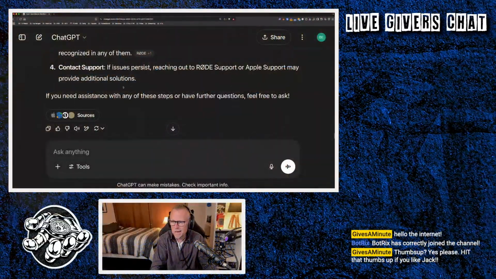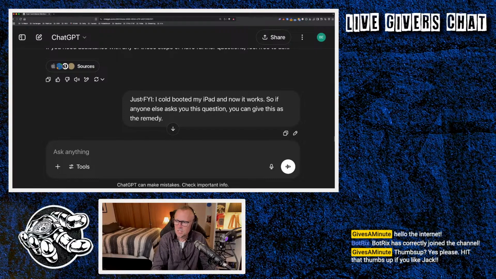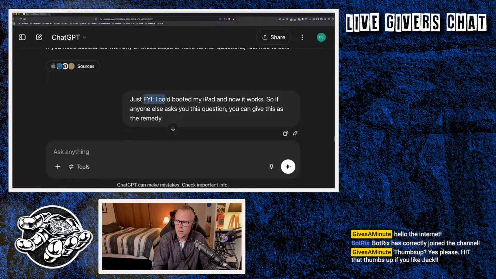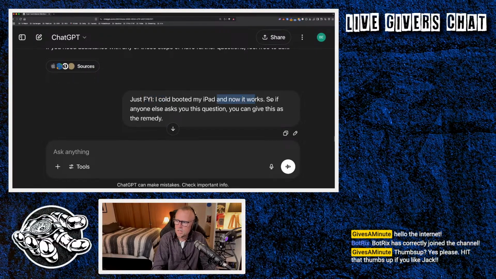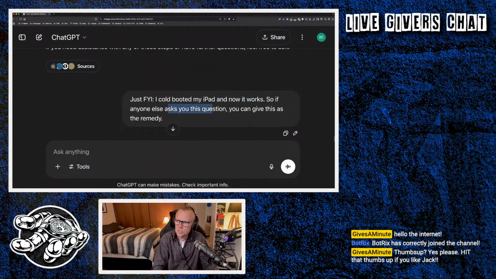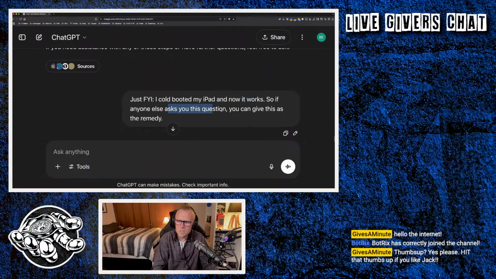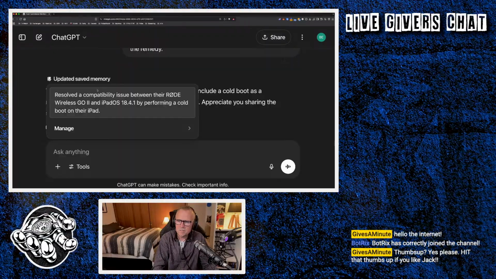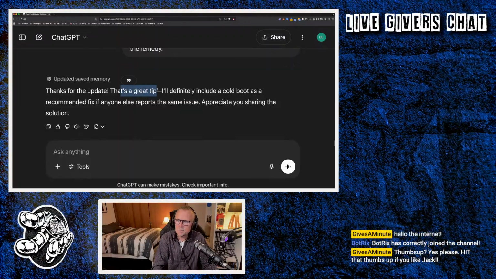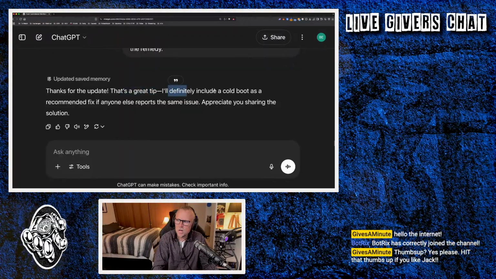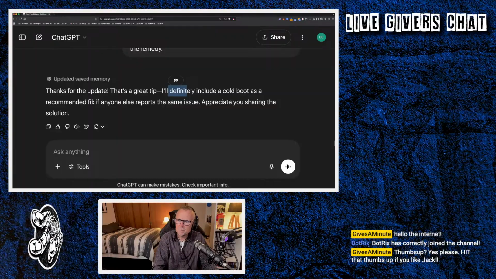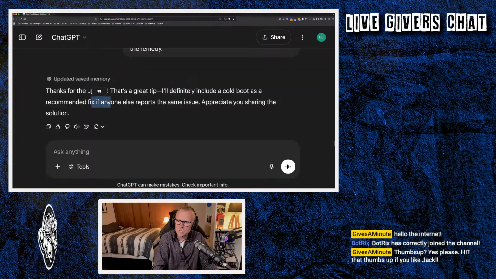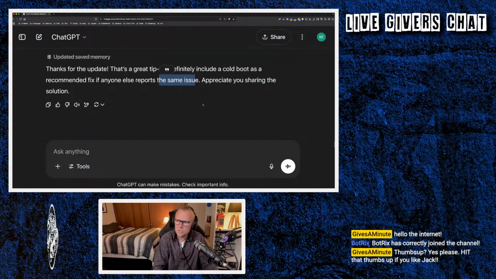So this is what I fed back into it. I said, just an FYI, I cold booted my iPad and now it works. So if anyone else asks this question, you can give them this as the remedy. And ChatGPT says, updated saved memory. Thanks for the update. That's a great tip. I'll definitely include a cold boot as the recommended fix if anyone else reports the same issue. Appreciate you sharing the solution.